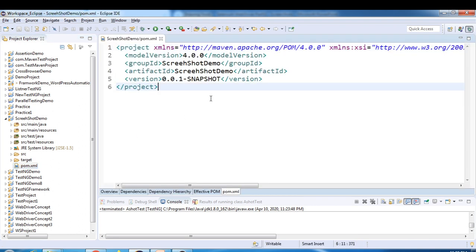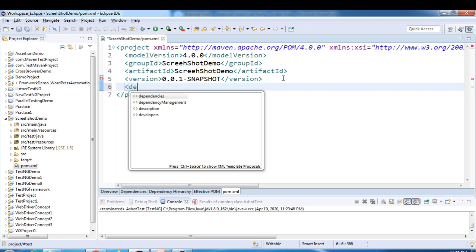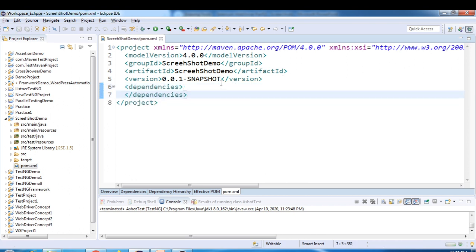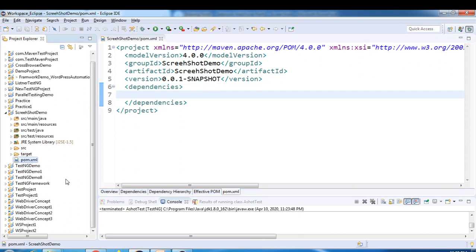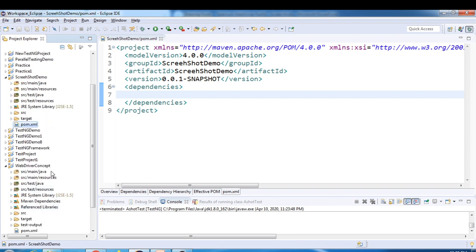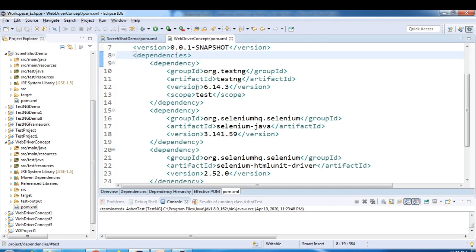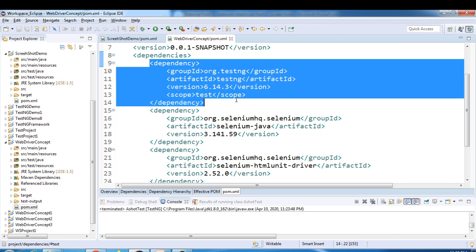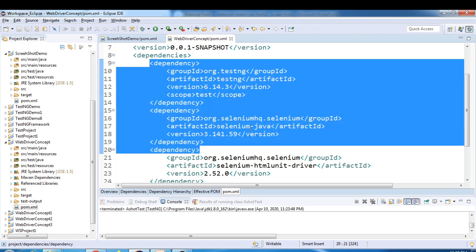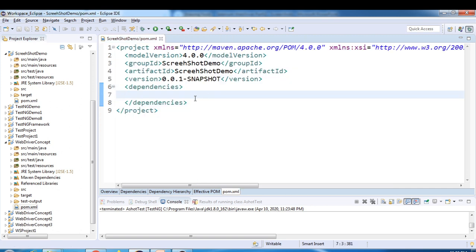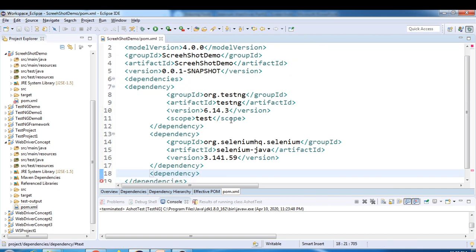So here you can see the project is created, and here we have pom.xml. I'll add some mandatory dependencies. We need the Selenium Java jar files and TestNG. We can take them from the Maven repository, but I already have this pom.xml. From here we'll take TestNG as well as the Selenium Java jar files. Close this, and for now we need these two dependencies. It will download.